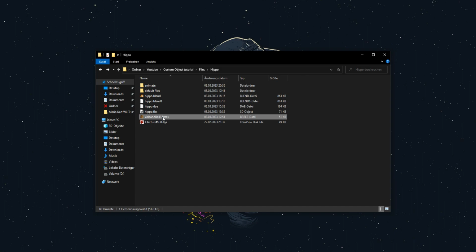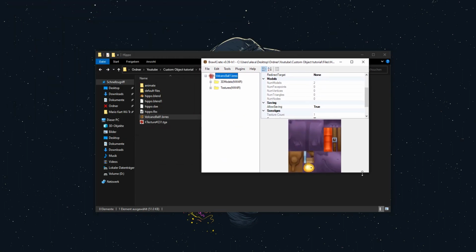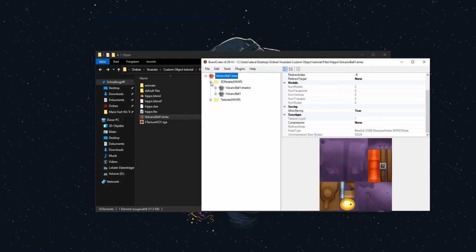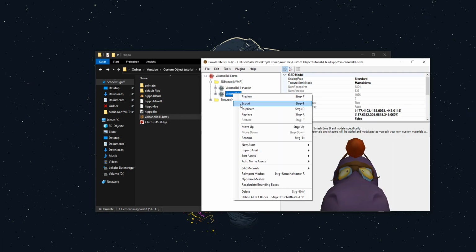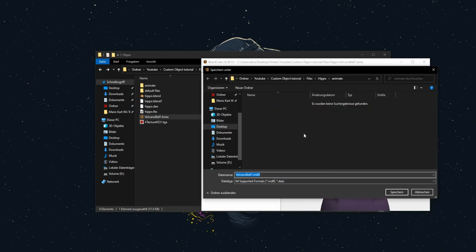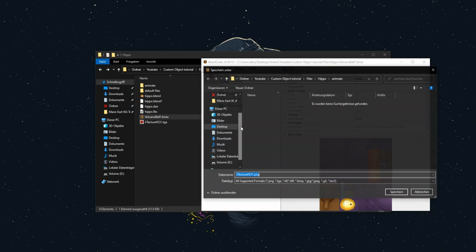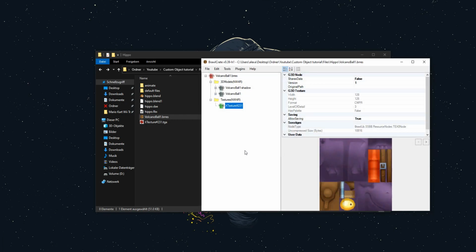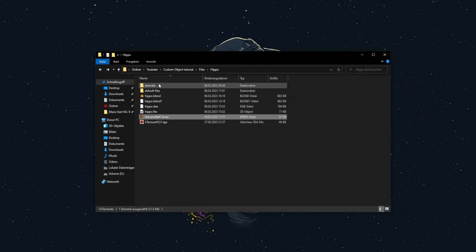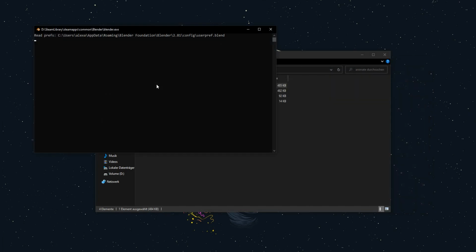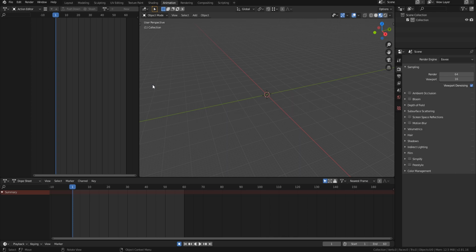So open up the BRRES again and then go to the model and then export it as DAE. And I've made a separate folder for it. I can recommend that as well because we're gonna do another Blender project just to make it a bit more organized. And of course the texture as well. So I've put the template in the description, which already has all the tabs open and stuff, so we don't need to change a bunch of settings every time.